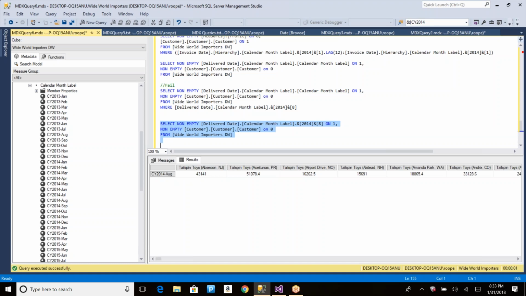So this is the most common error that you will encounter when you're working in MDX. The same hierarchy is used in more than one axis. Remember, the same hierarchy is not allowed. So this is how you can handle the filter if you want to filter the data of any particular hierarchy. There is another way that you can filter, which we will be discussing maybe when we talk about the subcubes. Okay. Now let's jump into the next one.